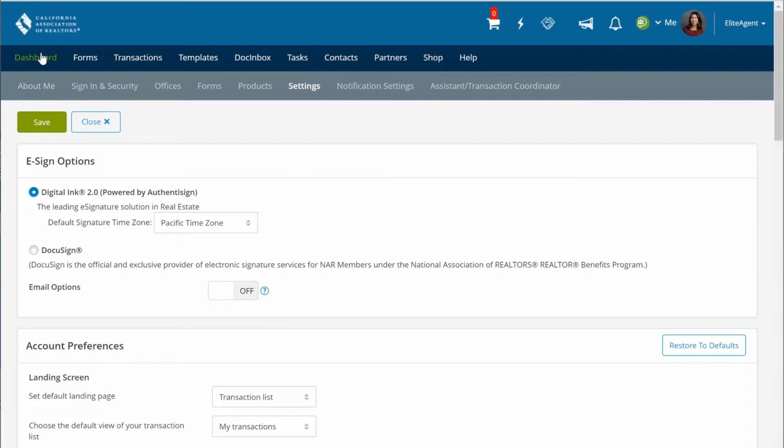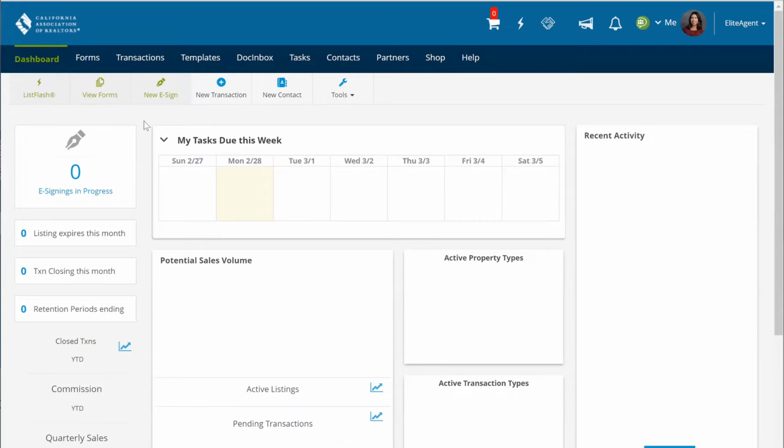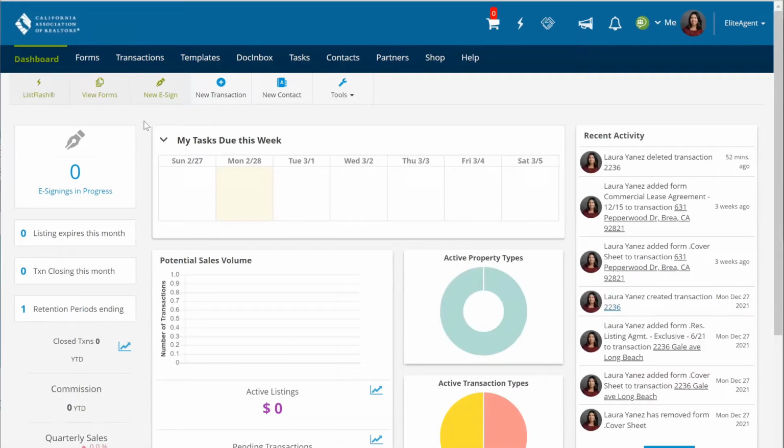So let's go ahead and go back to our dashboard, and let's get right to it. We're going to go ahead and create a template. Templates are recommended, though it's obviously up to you when you start creating templates. It makes it easier once you create a transaction to just add a template to a transaction like that. You don't have to keep adding one form at a time. And if you already have a template, it swoops it all in there nicely. So let's go ahead and go to templates.